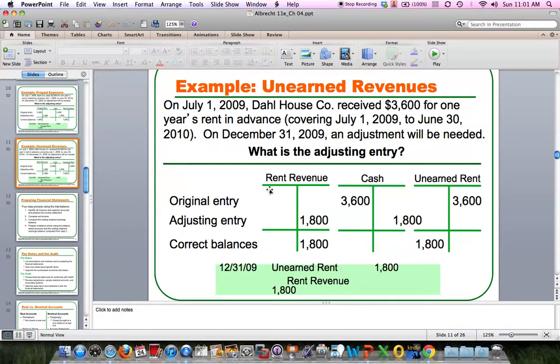Okay, so now this is the landlord's perspective, and the landlord says, "Okay, tenant, before I'm going to lease to you, I want a full year's rent in advance from you." And this happens, and we make an entry when we receive the payment on July 1, 2009. We debit cash and we credit unearned rent.